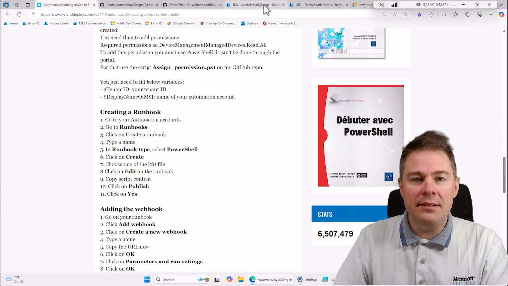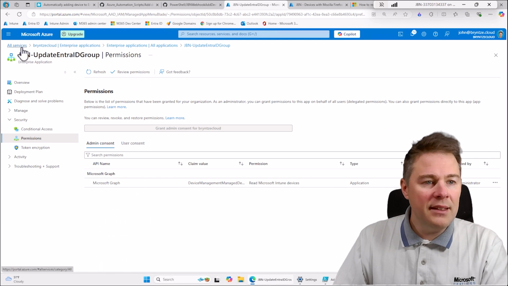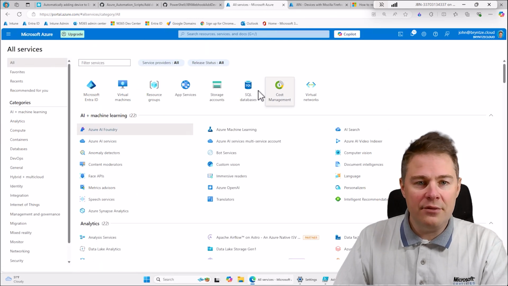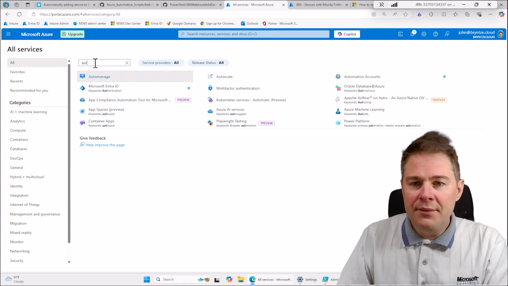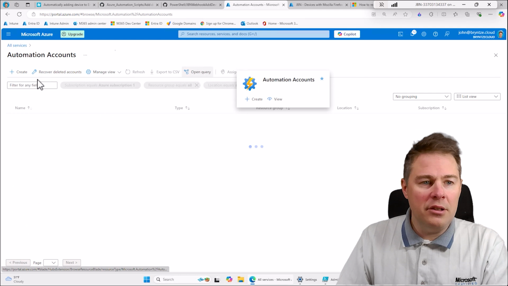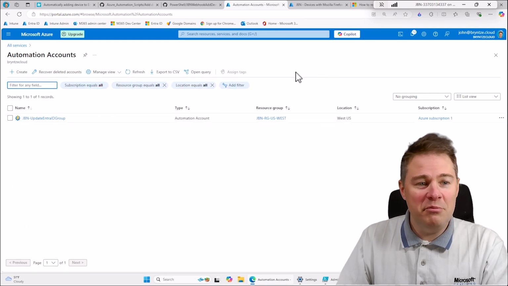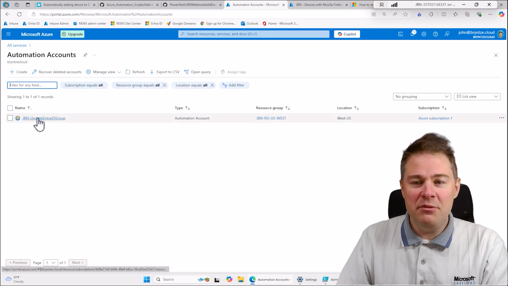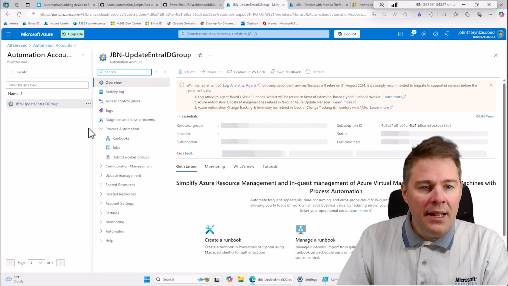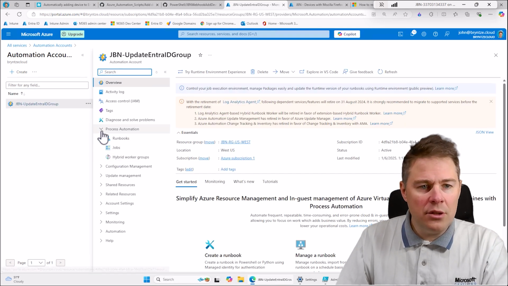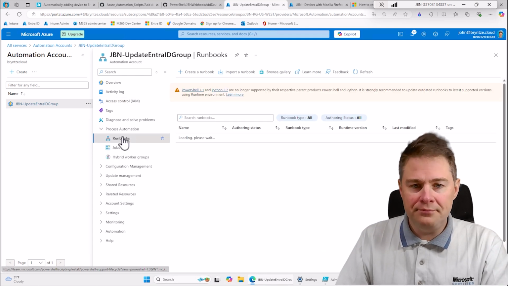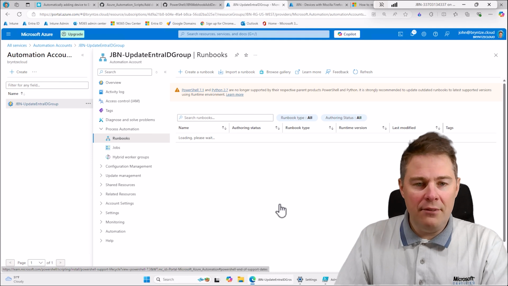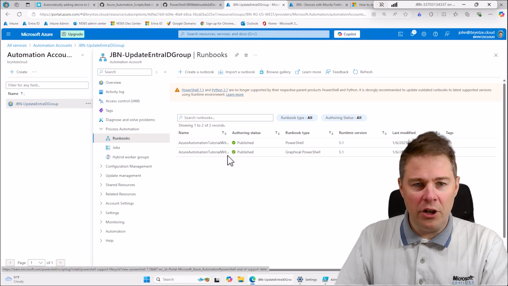So let's do that. So I go back to all services. For some reason, that one isn't there. If I do automation accounts, well, I could have gone to my favorites, then that would have been faster. Here is the account that we created earlier. And I don't know if this one is always expanded, but under process automation, you have Runbooks. And we have maybe 2 by default, but we have none of ours. Yeah, you get this for free.